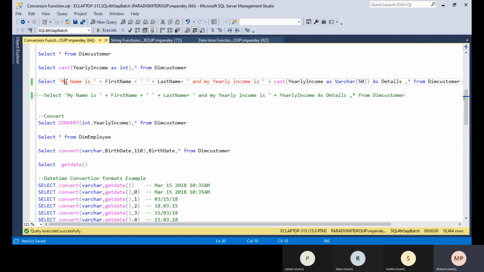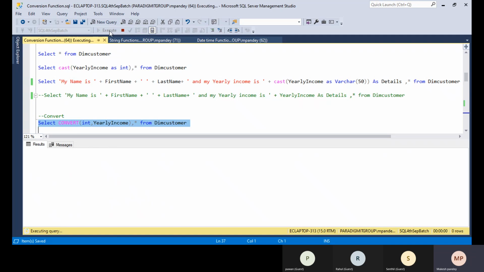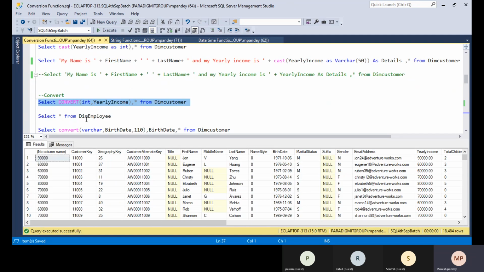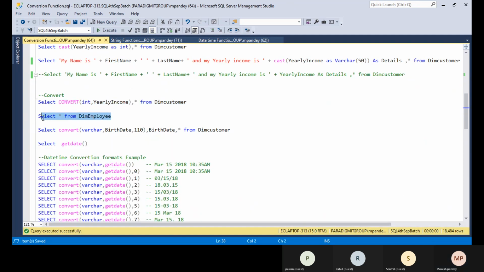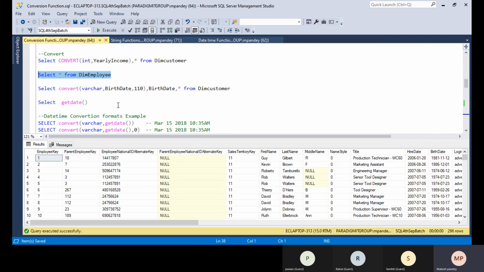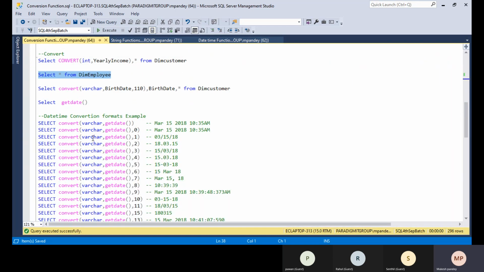The cast function is only used to convert the data type, but the convert function is basically used to convert the date time format. You can also use the convert function to convert the money data type to the integer data type. But most of the time, the convert function is used to convert the format of any date. So this is the format available. The syntax is select convert, varchar.